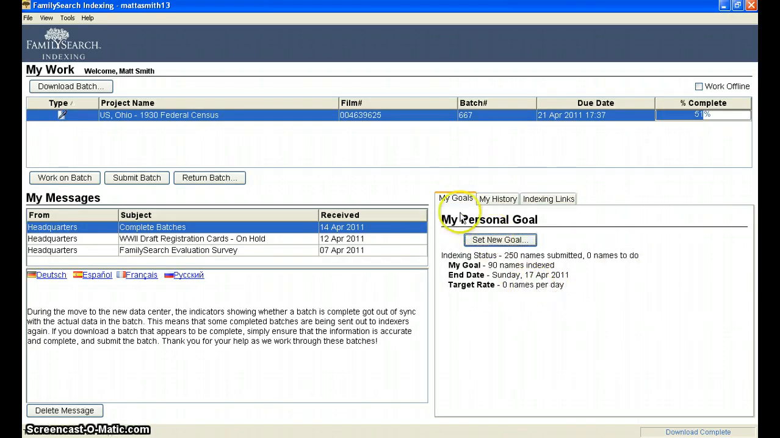That's a really good way to pace yourself, because setting a goal is very important in this. You need something to motivate you, and that's a simple way to do it. Now, the next most important part of this page is the My Work space. You have several buttons here: a download batch button, a work on batch button, a submit batch button, and a return batch button.